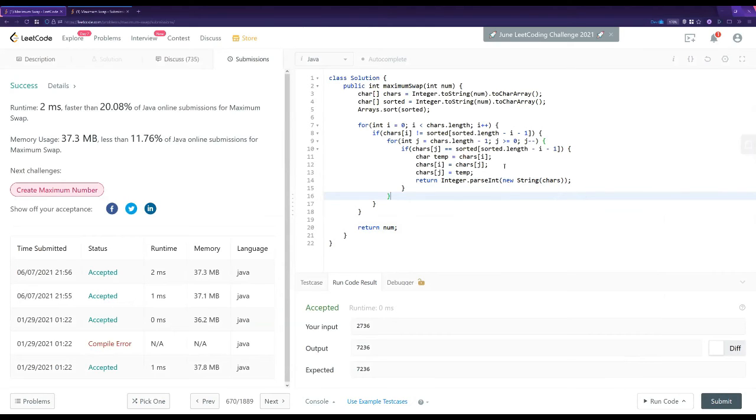Now if the interviewer says, okay, you cannot do two passes, right? So here you're doing two passes. One pass you're sorting it, and then you have this for loop on line 9, which is going from right to left to figure out the last occurrence of this digit, right? How do you find the last occurrence without doing another traversal?